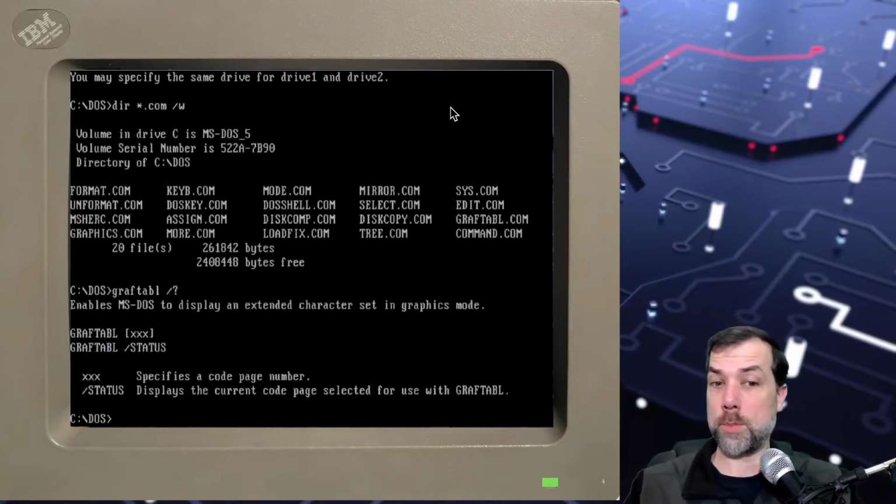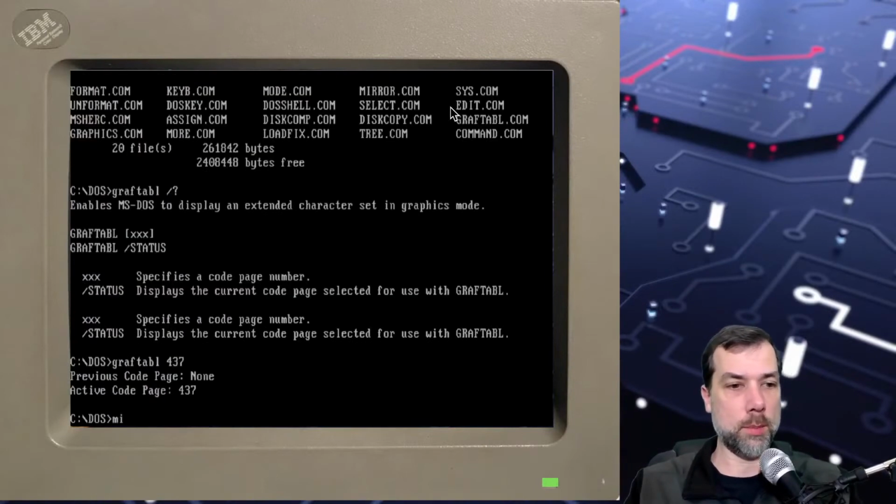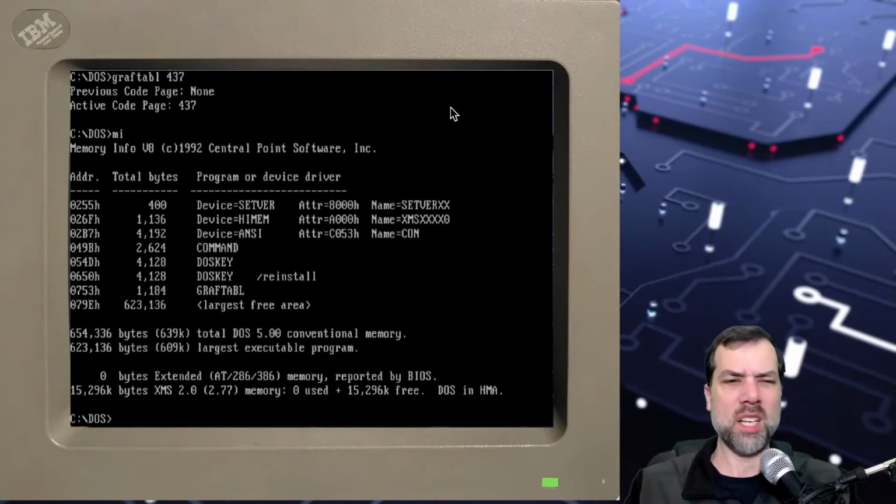Enables MS-DOS to display extended character set in graphics mode. So graftabl 437, and now we've got an active code page of 437. Did that take up any memory? Yes, that took up some memory. And DOSKey was in there twice. That's stupid. So DOSKey reinstalled, just put another version of DOSKey on after the previous version of DOSKey.